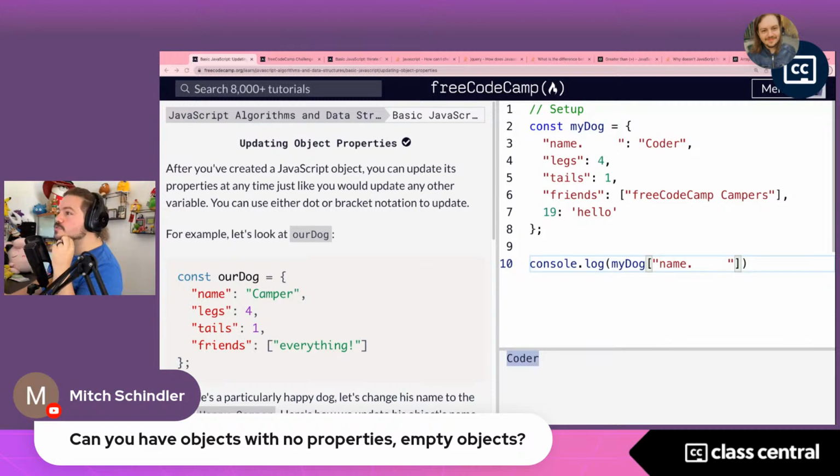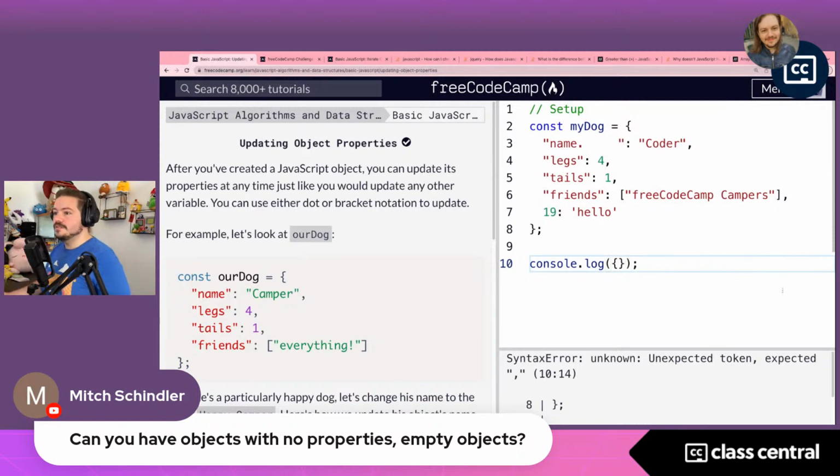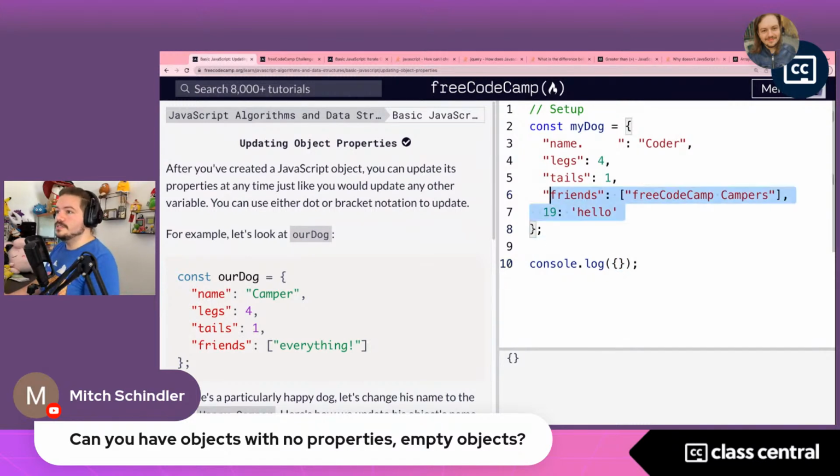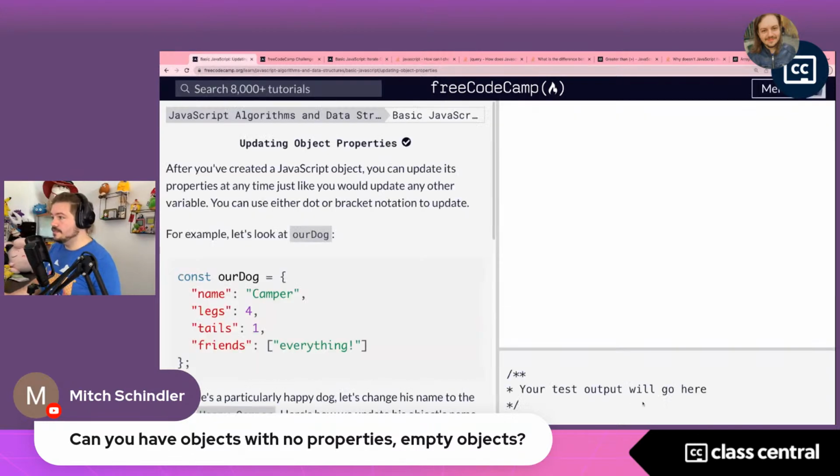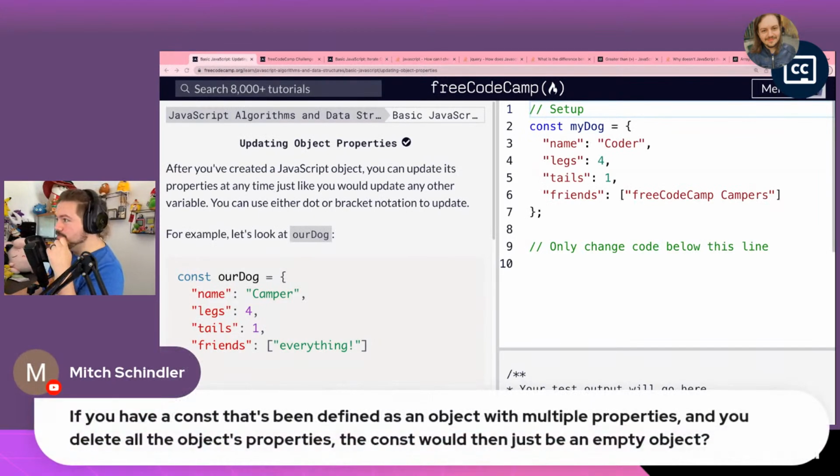Can you have objects with no properties? Empty objects. Oh, yeah, totally. Let's do it. Console log. Nope, this one. This is an object. Const, let's do it here. This is an empty object. If I console log myDog, it's an empty object. That's how you do empty objects. Great question. Let's do the next one.